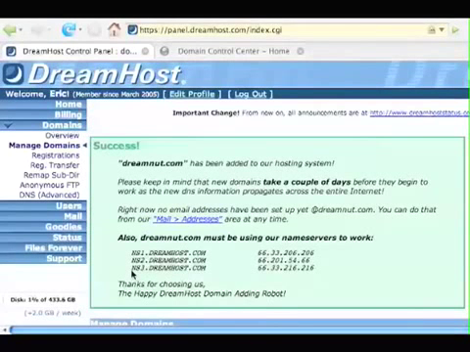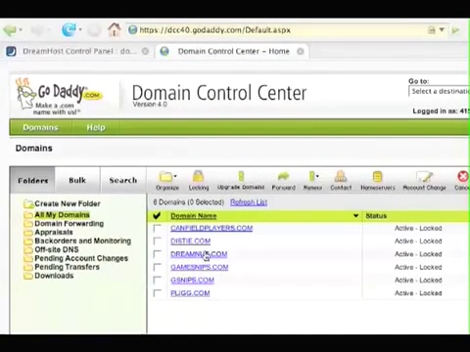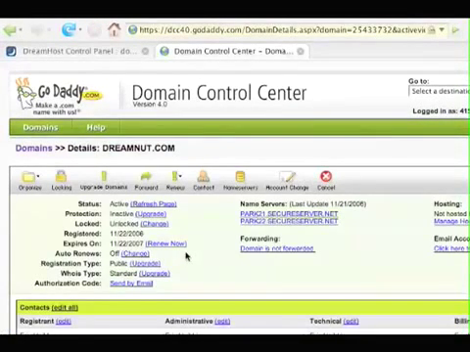Okay, so it's been added to your hosting system, and you'll soon see it appear on Manage My Domains when you click on that. But right now you're going to have to copy ns1.dreamhost.com. That's your name server. You're going to go back to GoDaddy, click on DreamNut, or your domain name.